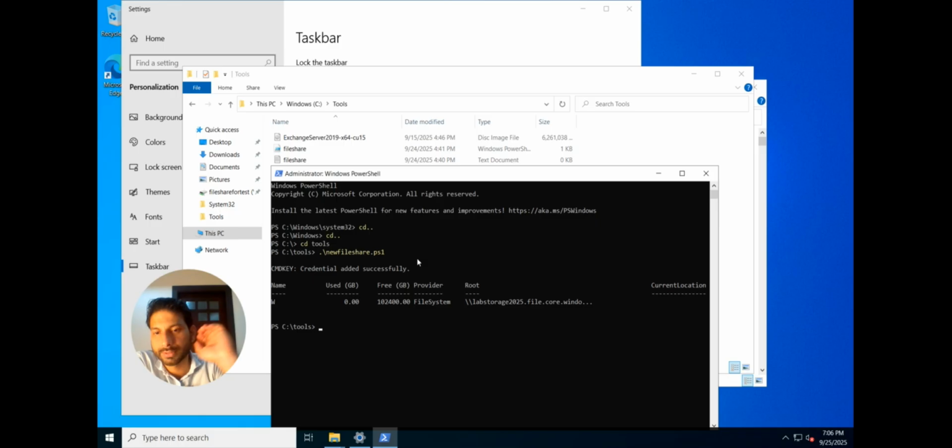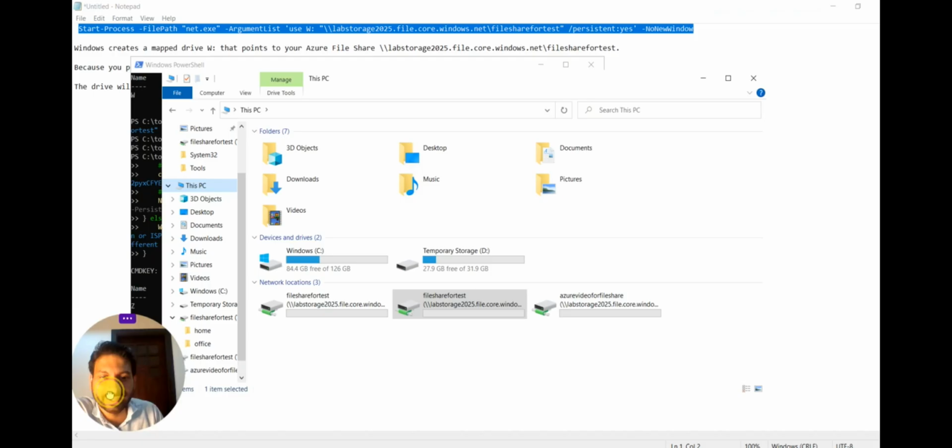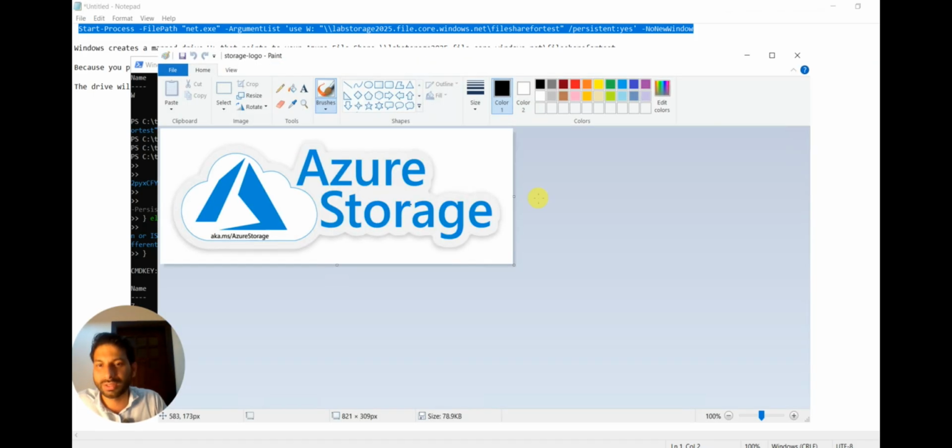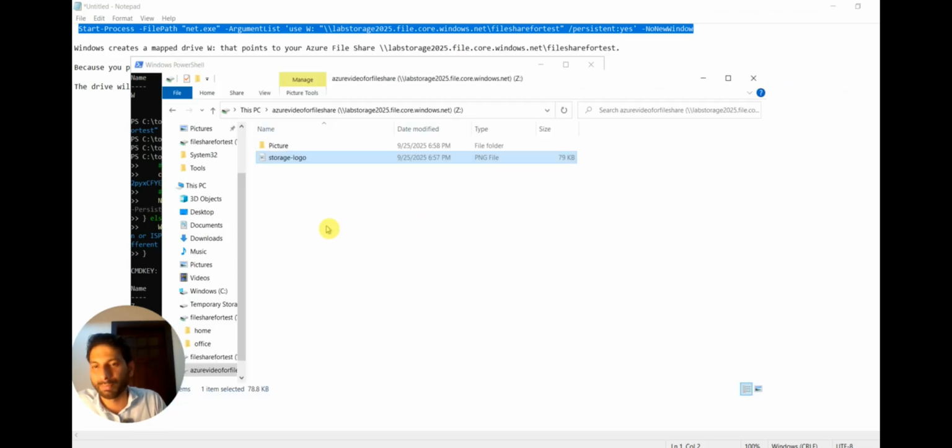All right, so it has successfully added the file share. We connected the file share with the server. After running the script, the Azure file share is available here. Whatever directory we have created in the cloud starts appearing here, and even the picture which we uploaded from the cloud starts appearing here. If you open that, you could see that particular picture.